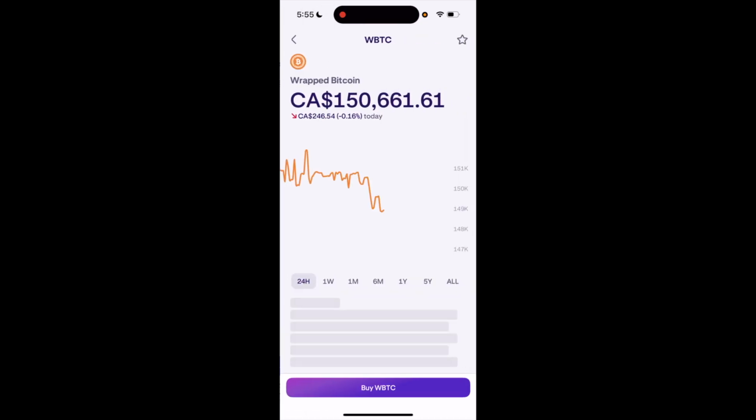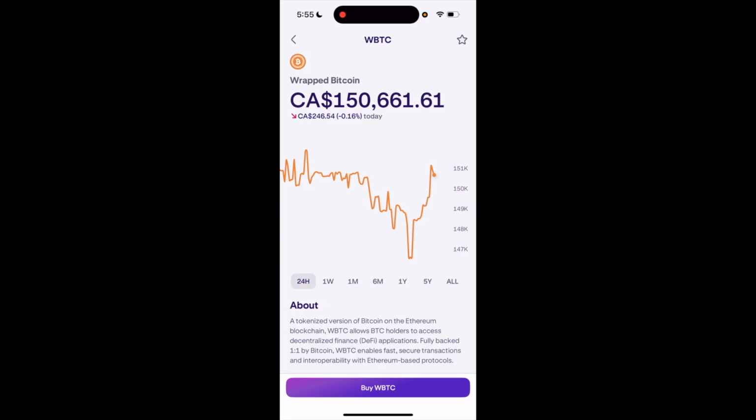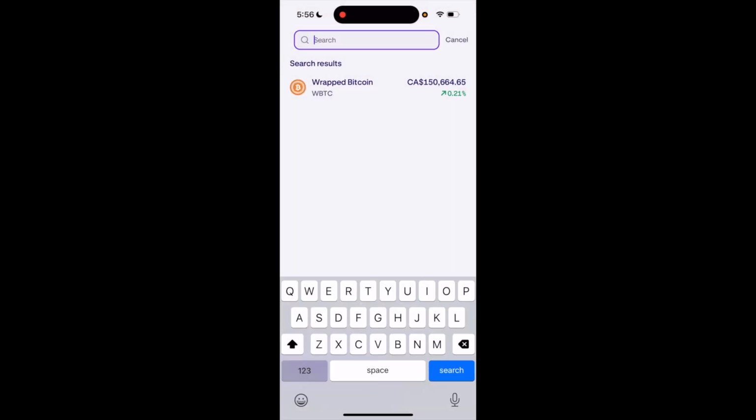Go ahead and press on that. Once you're here, go to the bottom, press on buy wrapped Bitcoin. It actually says right now the asset isn't available. So if the asset was available, you go ahead and press on buy. So for example, I'll just go to another one right here. I'll just go to regular Bitcoin.